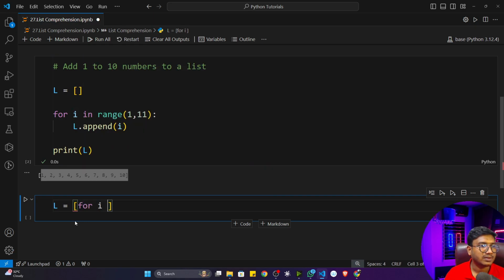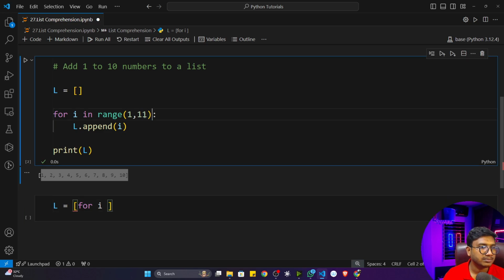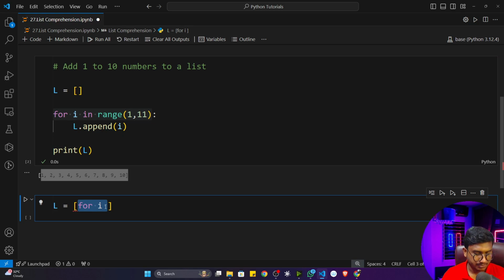for i, the same code. The same code I will copy and paste it here. And instead of appending, I'll simply write this i at the first of this for expression. So what will happen? Whatever i it generates with the help of the range function, it will store in this list one by one.